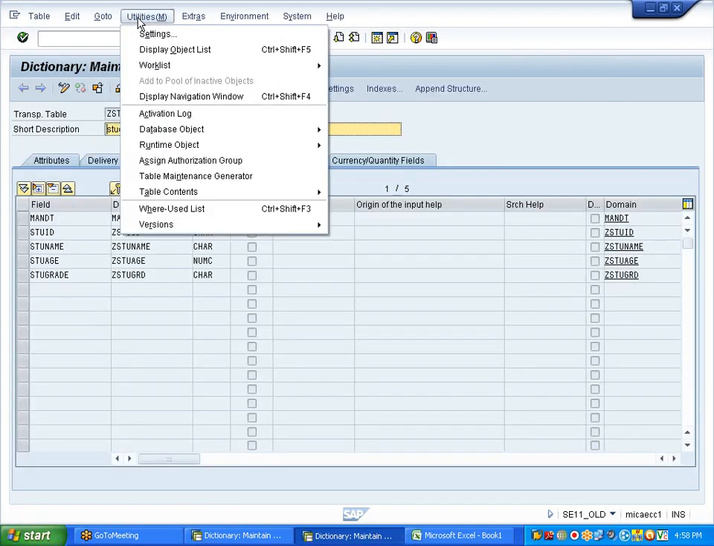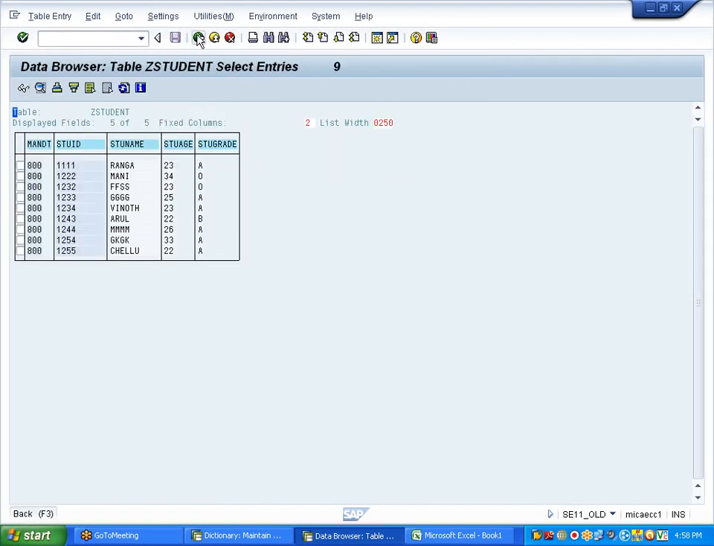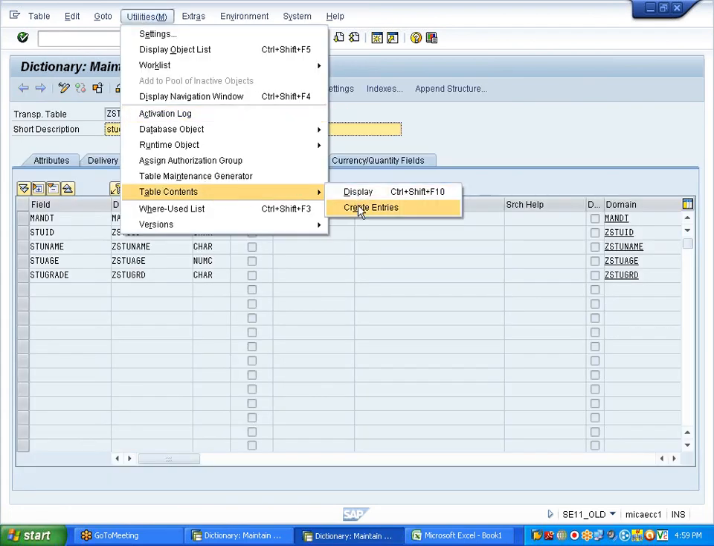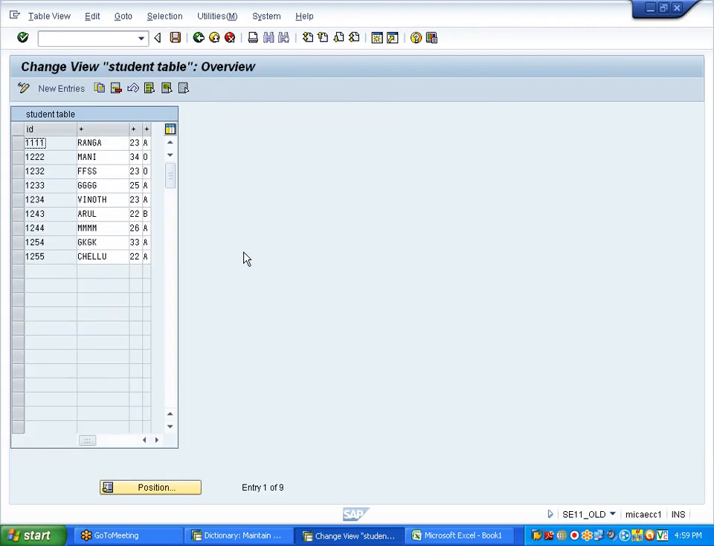I'll go to Utilities, Table Contents, Display. Not like this. Utilities, Table Contents, Create Entries. If the table maintenance generator is there, all the entries will come. See, the table maintenance generator is there. If you want to delete this particular record, select this, click on delete. If this one is not there, then what will happen?